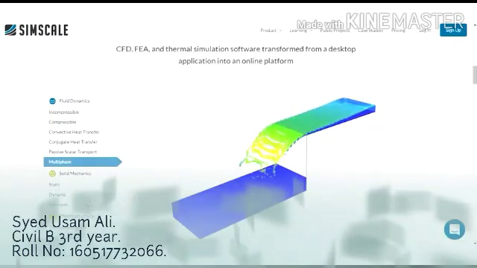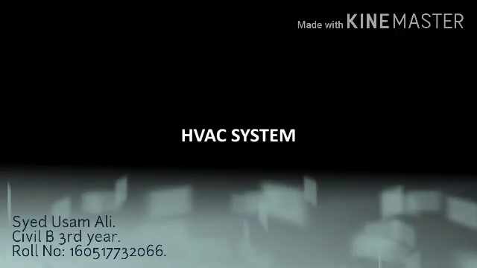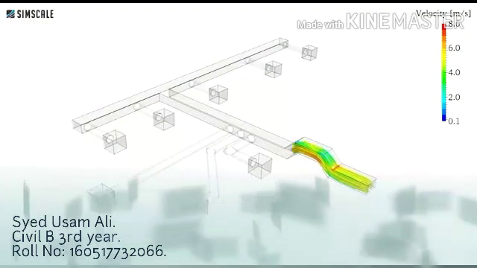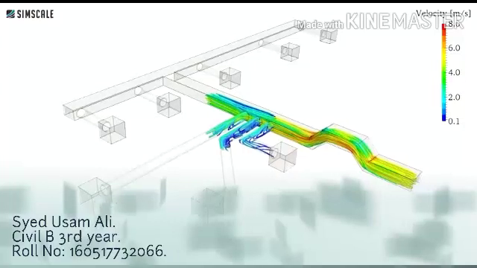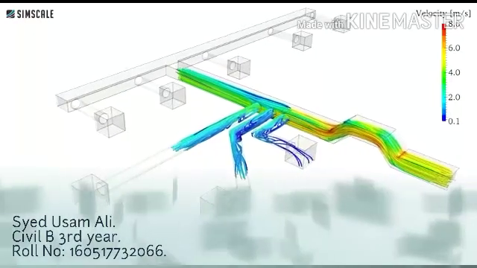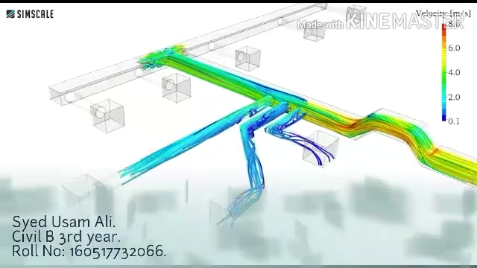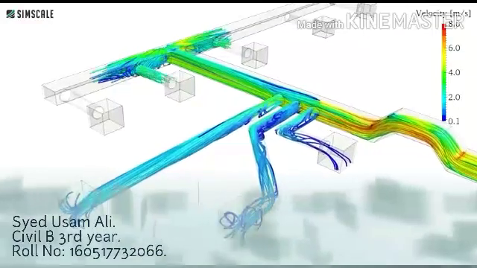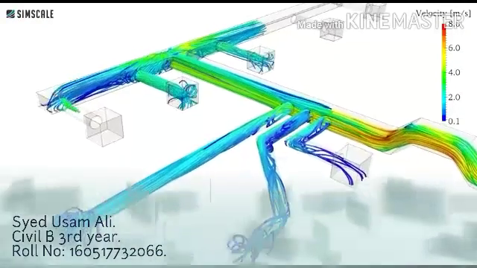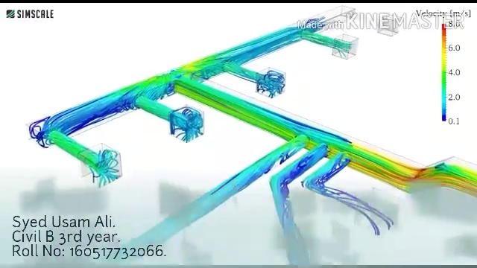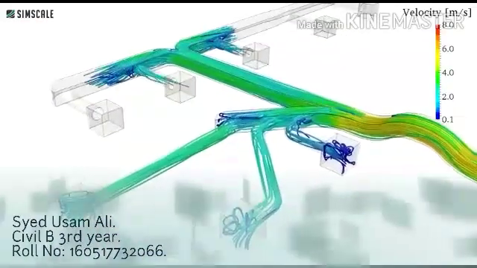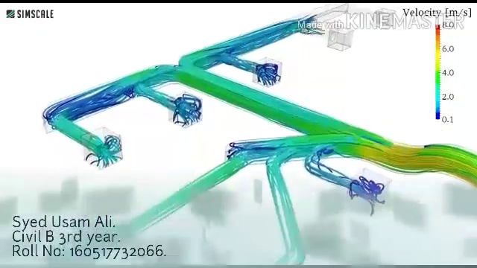Here are a few applications. HVAC system. This video shows the comparison of two ducting designs that were simulated for an inlet velocity of 5 meters per second with the SimScale platform. The blue region on the velocity bar represents the low velocity region, while the red region represents the high velocity region. The first design is an unoptimized one which has sharp angles, while the second design, optimized, is a more curvy one.